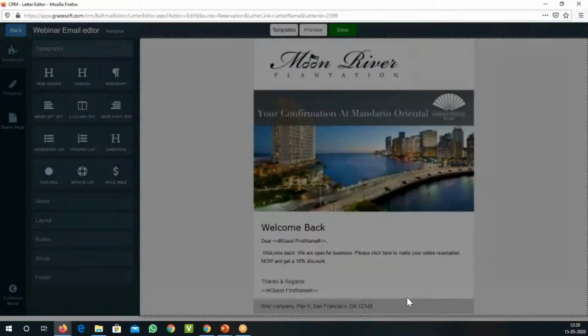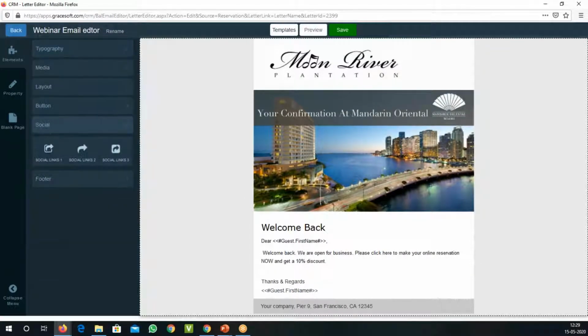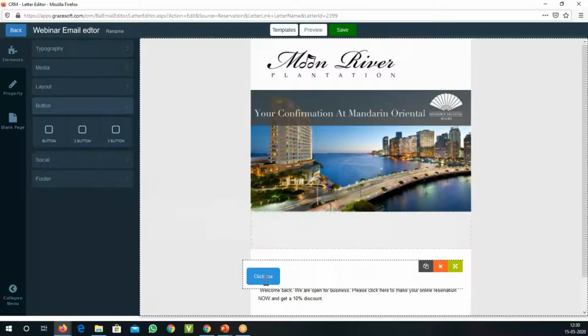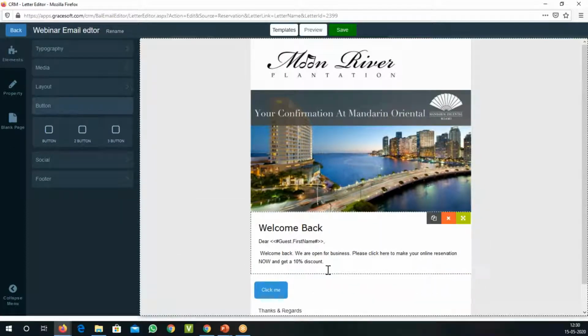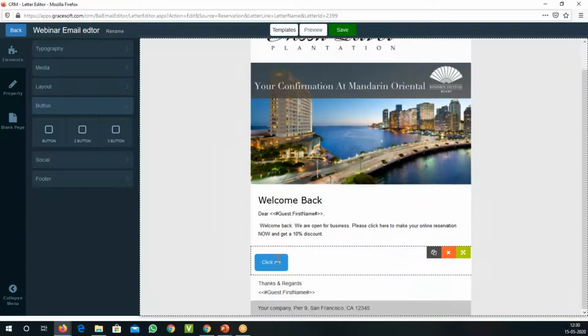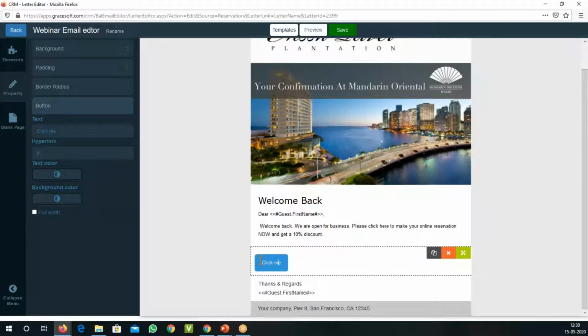Click on save. Now I want to add a button for people to make an online reservation right there. So let's just say go click here, get a button. I'm just clicking on it and dragging it out there. Okay, put it right there. It automatically fills in there. I don't want it to be on the side. I want it to be centered. So I can click on this.